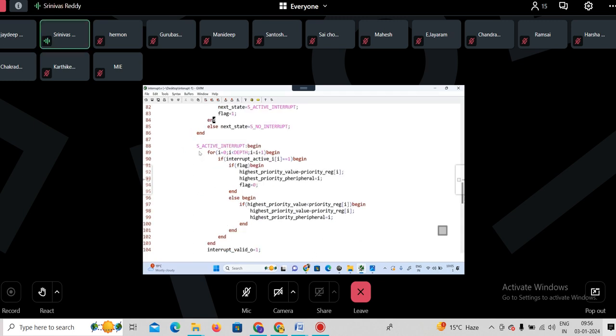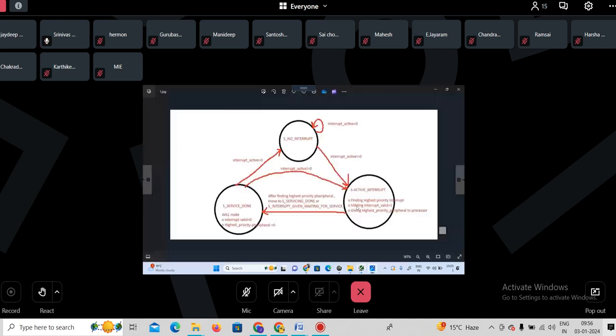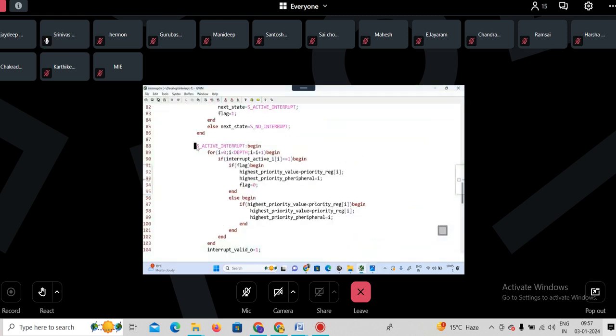Coming to state two, what do I have to do? There are interrupts. I need to find out the highest priority interrupt. Then I should make the value equal to 1 and give this highest priority interrupt to the processor. This is what I'm doing in state two, the state with the active interrupt. Now coming to this one, in the second state, the state with the active interrupt.